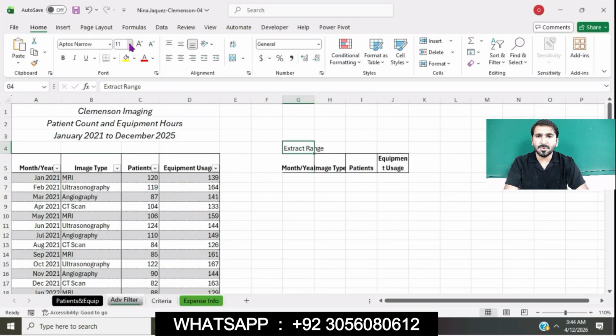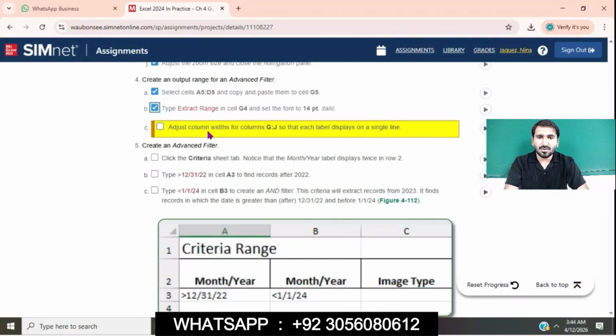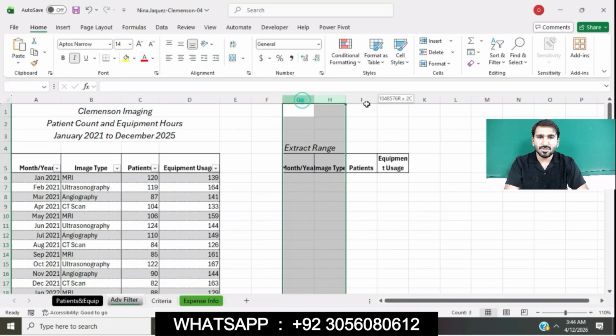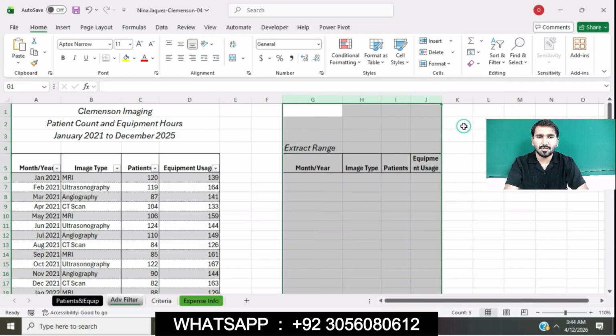Go to the Home tab, in the Font group, click on the font size arrow, select 14 font size, and we will apply italics style. Okay, so point C: adjust column width for columns G to J so that each label displays on a single line. We will select columns G to J, go to the Home tab, in the Cells group, click on the Format button, and click on AutoFit Column Width.